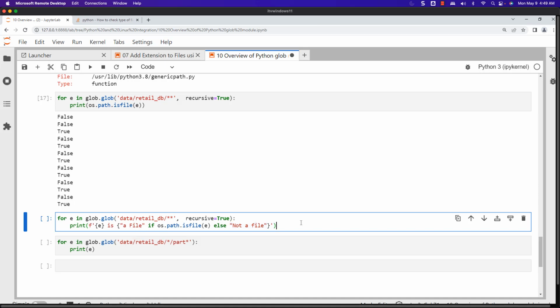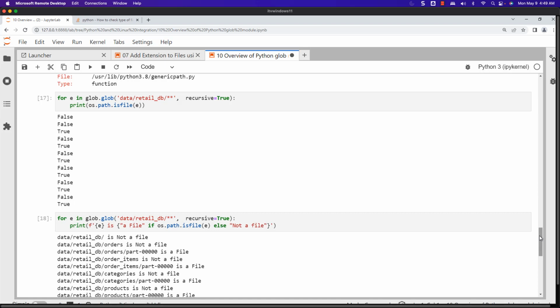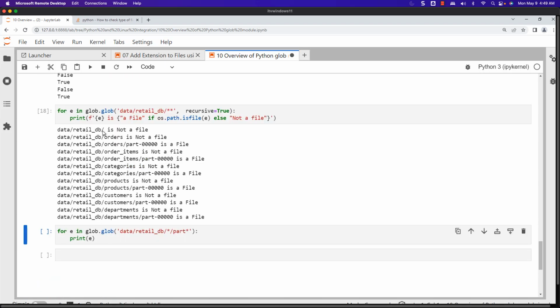Now let's run this. You can check whether each one is a file or not a file. In this case, it is not a file, it is a folder. Even this is not a file, it is a folder. Whereas part-50 under orders is a file. And you can see the information here. It is nothing but a file.